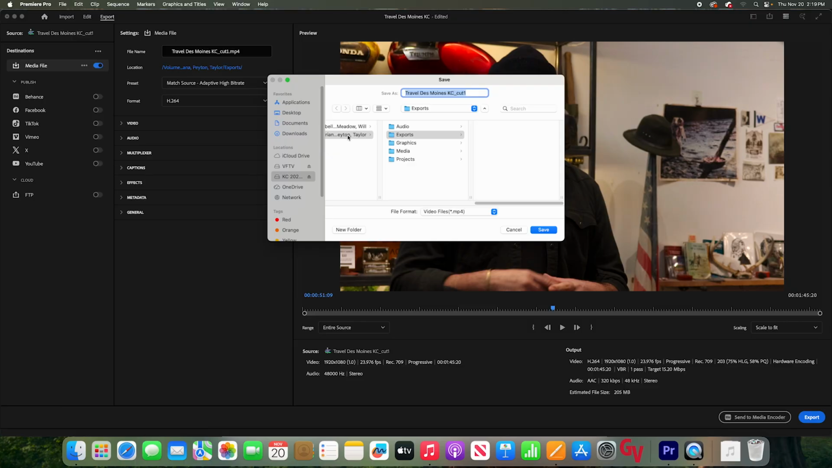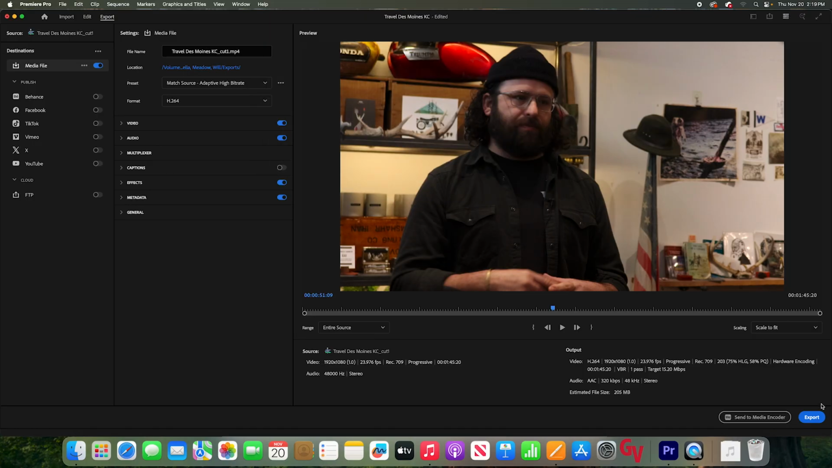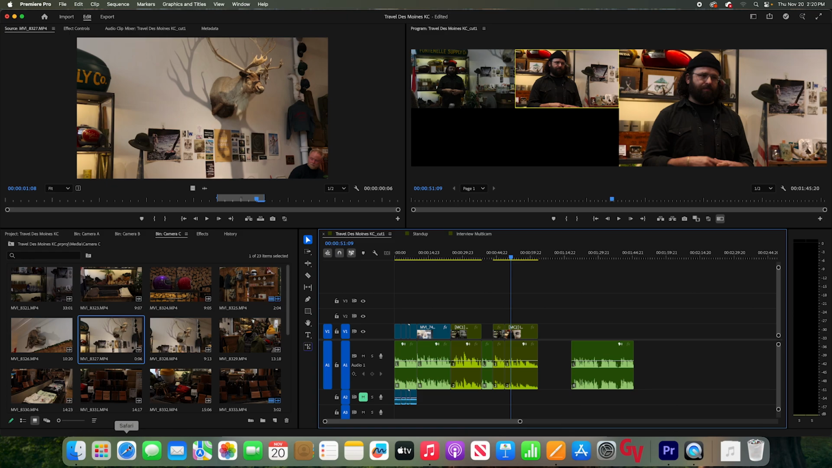Choose to save it into your folder on your hard drive, into the Exports folder. You'll call it Cut 1, hit Save, and then hit Export. Now, I can't export while I am doing a screen recording, so I can't actually do that for you right now. But it will export as an MP4 file. Here's what you do next to turn it in.